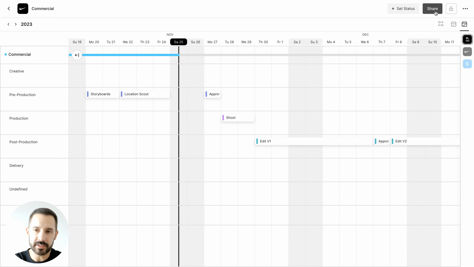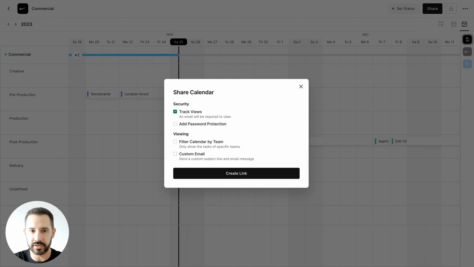Number two, ability to share calendars out as review links. So of course, you can invite your team into Assemble. You can collaborate together, assign tasks to each other, and use this as a project management tool. But if you ever need to present a calendar, whether that's to a client or somebody else that you're working with outside the organization, you could just come in here and publish a link of that calendar, and it's going to be publicly viewable by anybody.